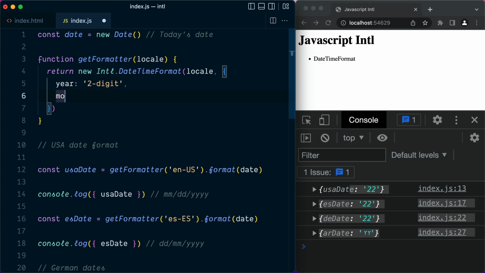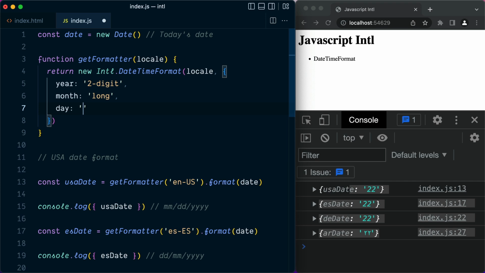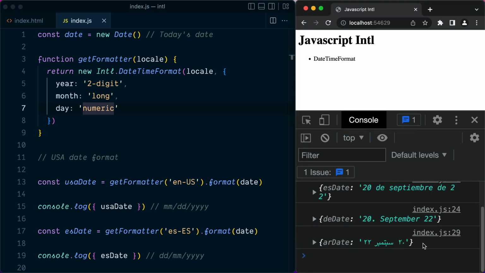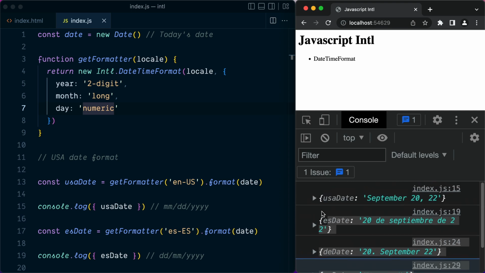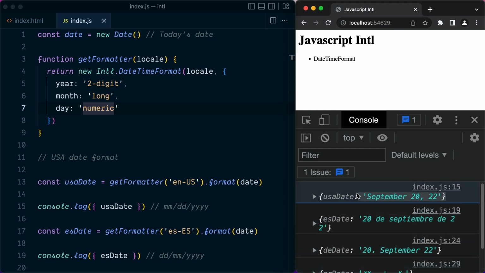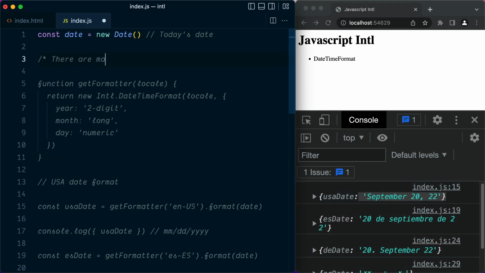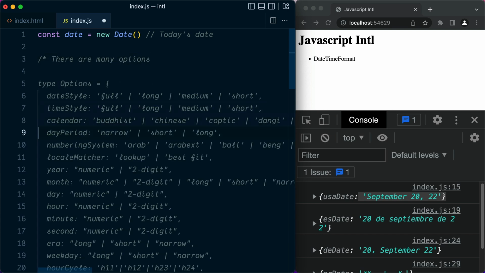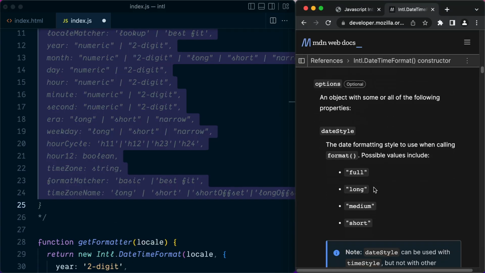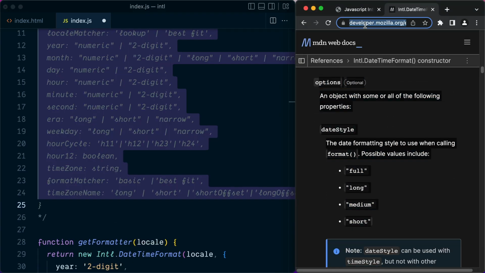But also, you can set the month to be in a long format and the day to be numeric. Let's check the output of this and voila, different date formats. There are many other options that you can use. Check them out in the MDN docs to experiment with different date formats.